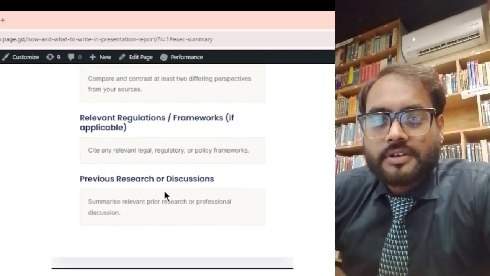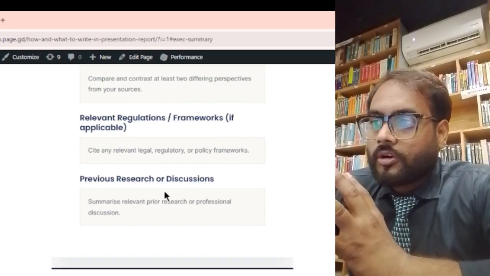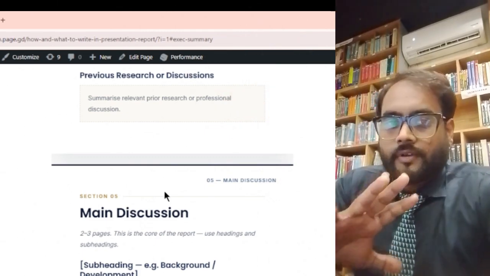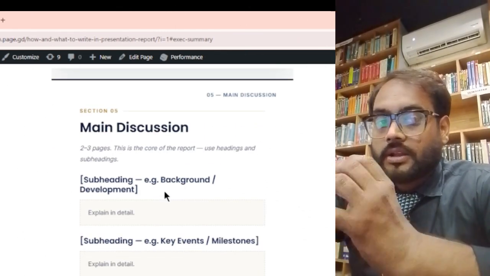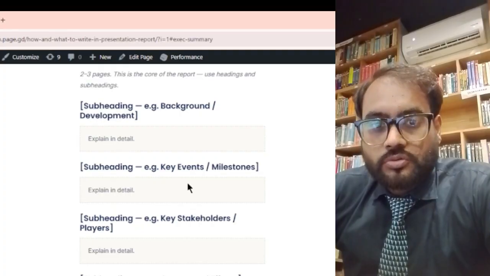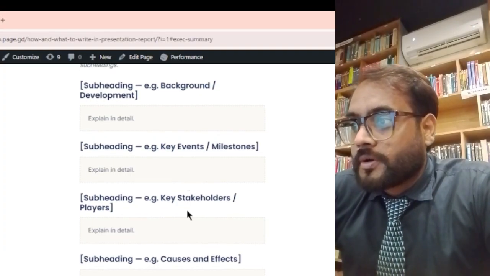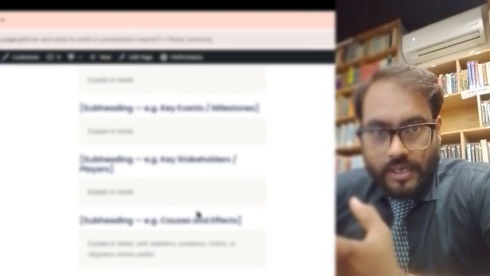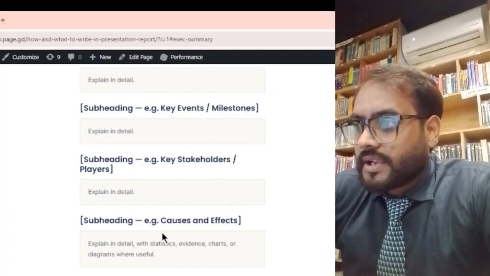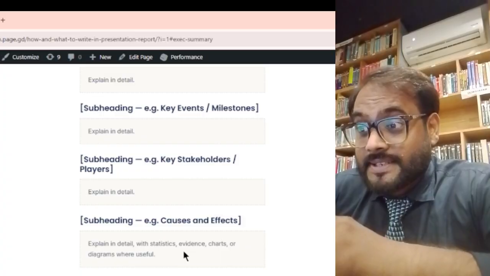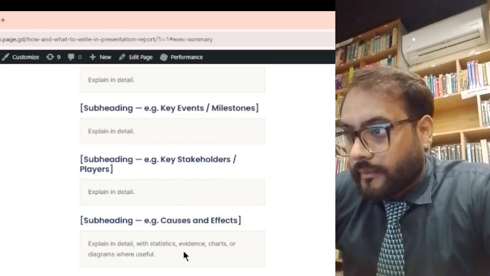Previous research or discussion: is there any kind of research made on it, or past work on that topic, okay. Next, section number 5 is mainly the main discussion, where you have to discuss the main things, okay. Subheadings for background development, for example key relevant milestones or achievements, key stakeholders, players, who are the main giants of this market or of that relevant topic. Next, we will talk about the causes and effects, okay. Explain in detail where statistics, evidence, charts, or diagrams were useful.